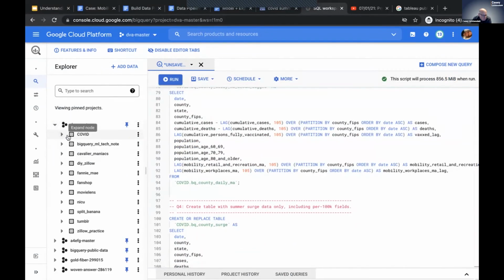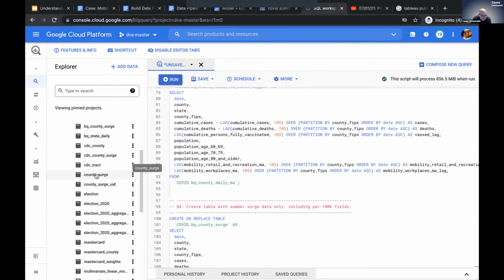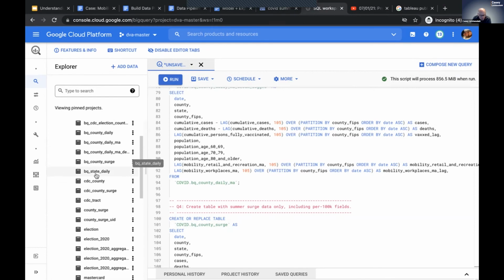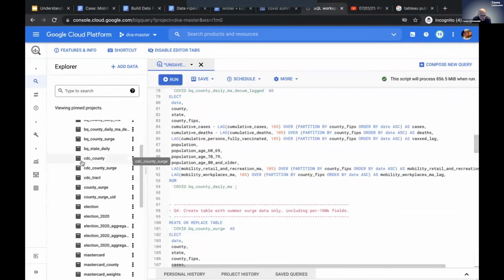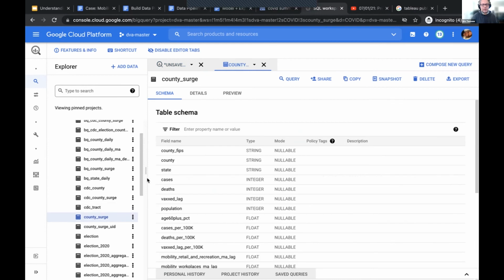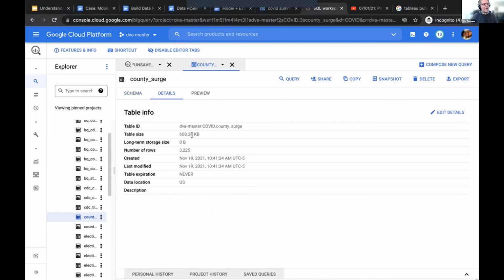Yep. If you click down there, you go into your COVID data set, you've got all of those tables created. And if you wanted to go to the saved queries, you could just find this list of queries, Q0 through Q4. You can see it's built all those intermediate tables. And then the ultimate table here is the county surge table. So just replicating what Catherine was showing us, you can see its schema, you can see its details. We're now down, by the way, back to small data land, right? 600K. All that pipeline really distilled down just to the essentials, what we needed.